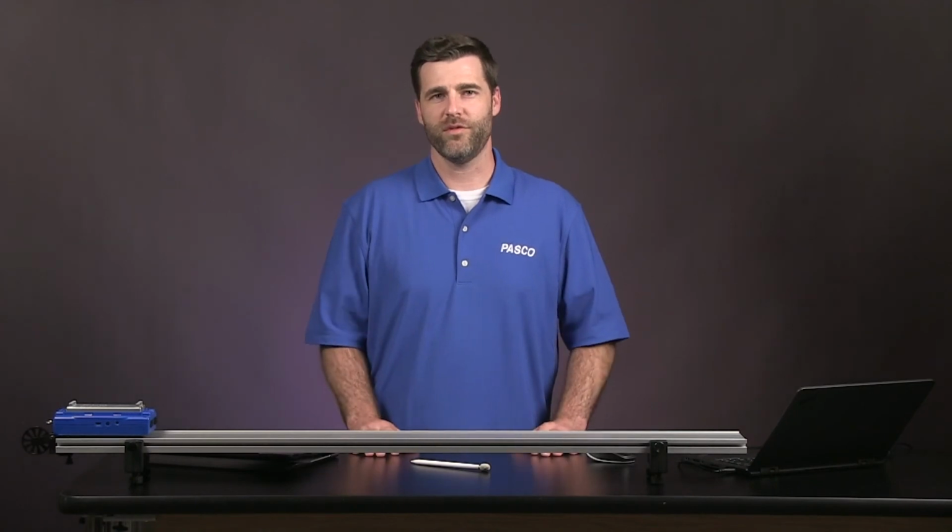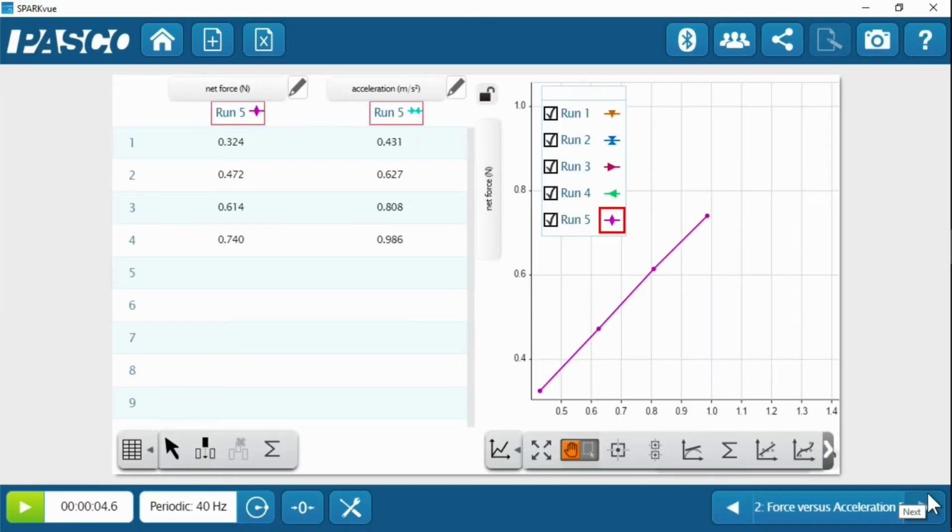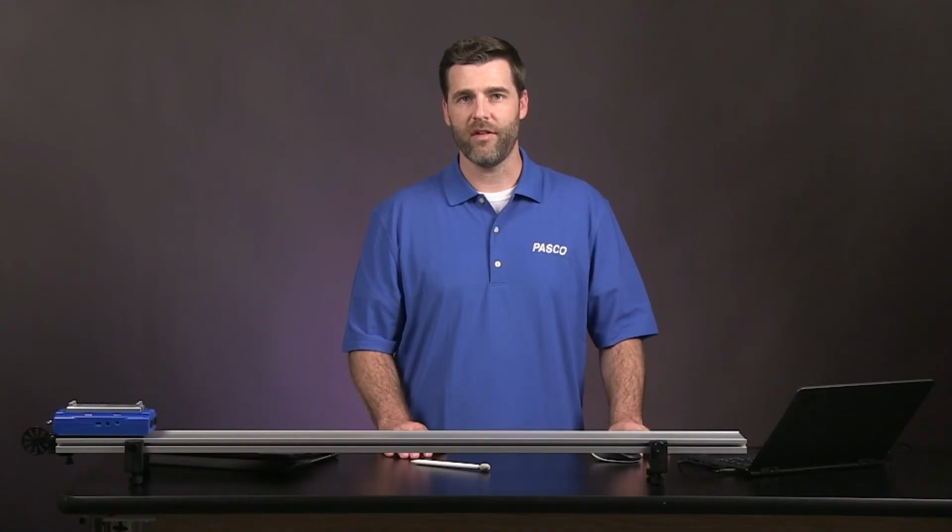Once table 1 is full, students go to the second page of the experiment file and enter the data from table 1 into the table on this page. You'll see here I have runs 1 through 4 already entered. Let me enter run number 5. I had a net force of 0.875 newtons and an acceleration of 1.150 meters per second squared. And you'll see when data is entered into the table, it automatically appears in the graph next to it.